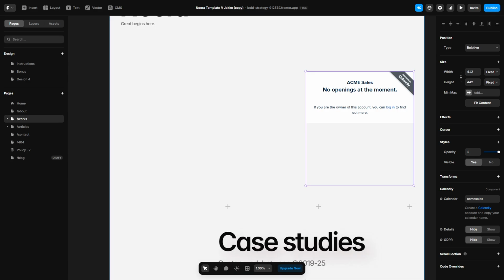That's it for this step-by-step tutorial on integrating Calendly with Framer. Follow these simple instructions and you'll have a fantastic interactive calendar added to your project in no time. Happy designing!